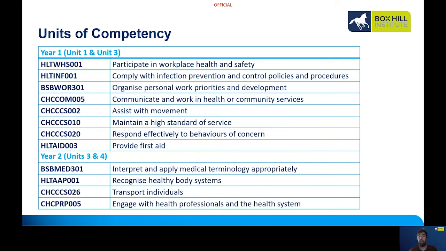So we start off with workplace health and safety, infection prevention and control, so really topical things. We then do some work around personal work priorities and development, communication, assisting with movement, which is assisting a client with practical movement skills, providing a high standard of service, first aid. We do that at the end of first year as well, which is really great. So you do get a qualification, you do get a first aid certificate, which is always highly looked upon if you're looking for part-time work or just in general. It's a really good thing to have.